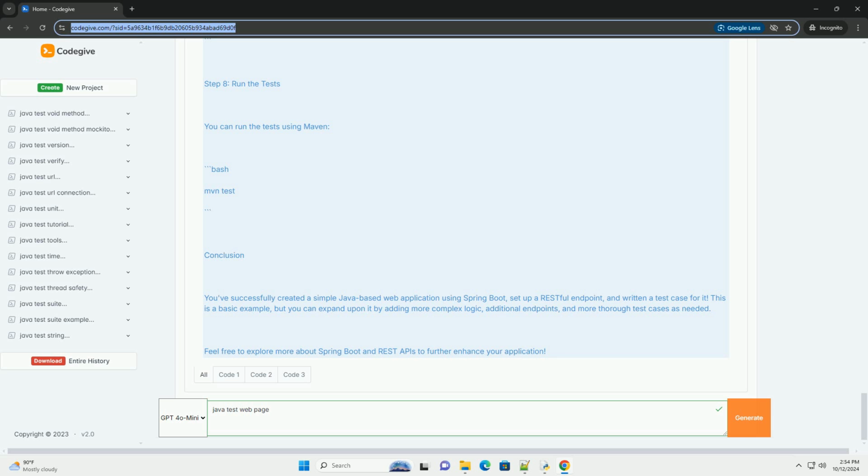Conclusion. You've successfully created a simple Java-based web application using Spring Boot, set up a RESTful endpoint, and written a test case for it. This is a basic example, but you can expand upon it by adding more complex logic, additional endpoints, and more thorough test cases as needed. Feel free to explore more about Spring Boot and REST APIs to further enhance your application.